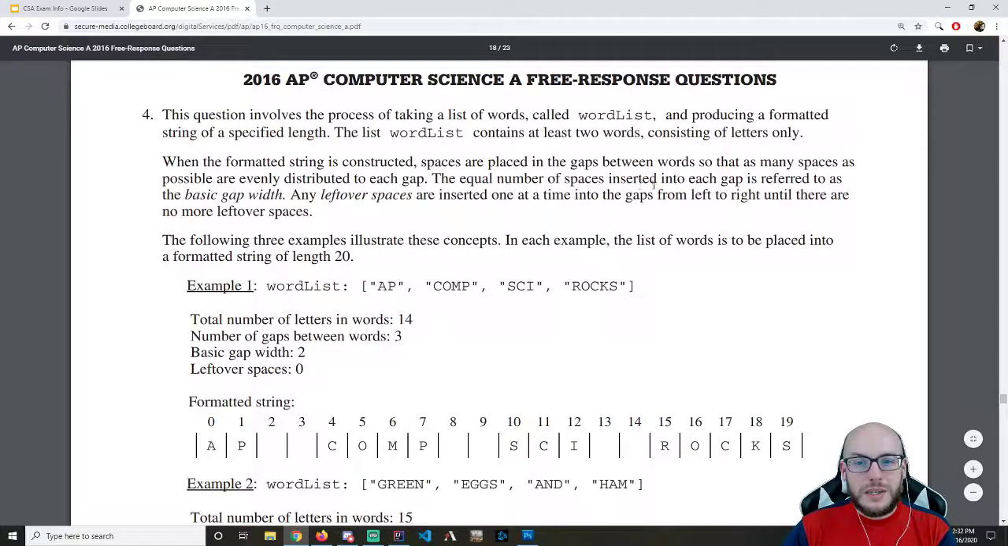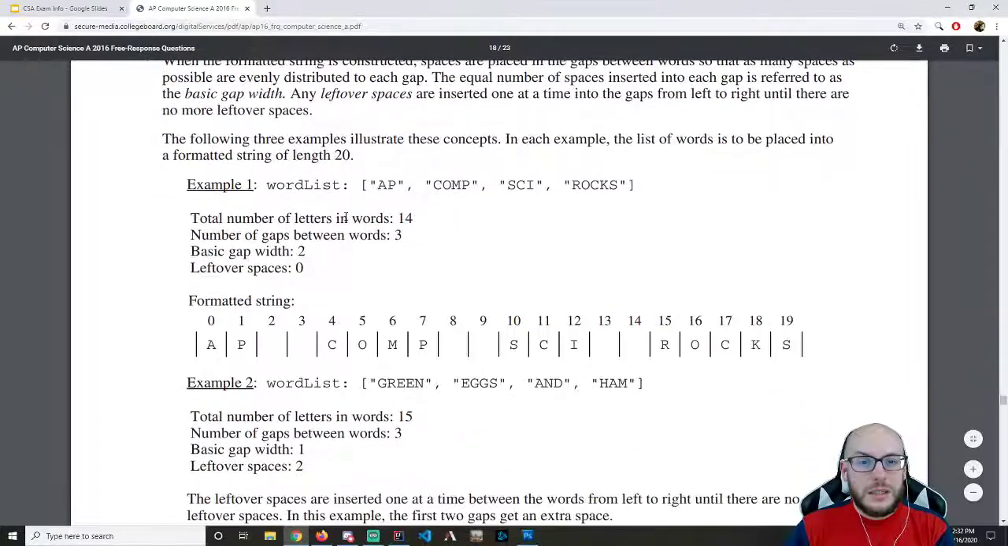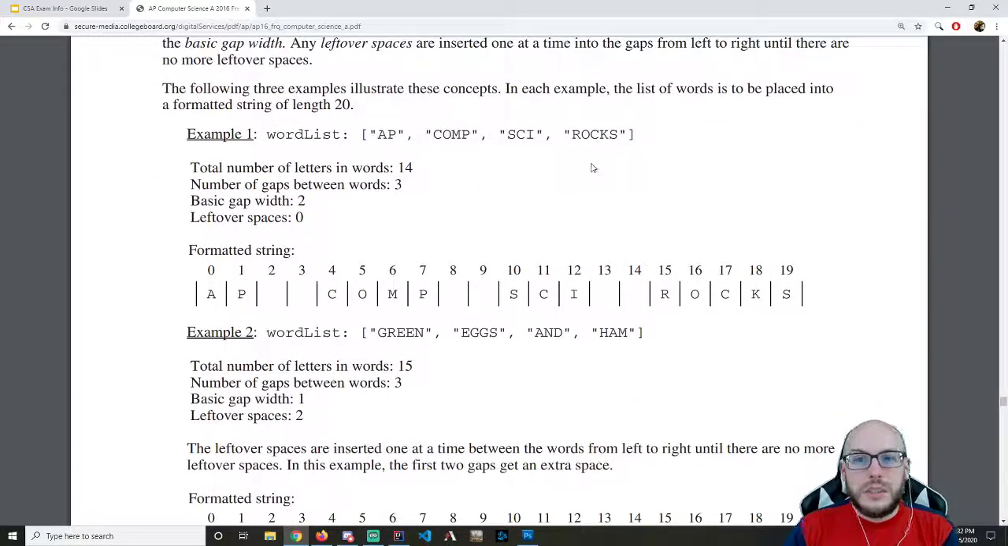The equal number of spaces inserted into each gap is referred to as a basic gap width. Any leftover spaces are inserted one at a time in the gaps from left to right until there are no more leftover spaces. The following three examples illustrate these concepts. In each example, the list of words is to be placed into a formatted string of length 20. So what's going to happen is we're going to get a list of words. What we want ultimately is a string whose length is exactly 20.